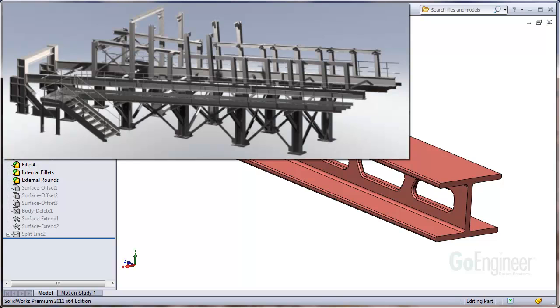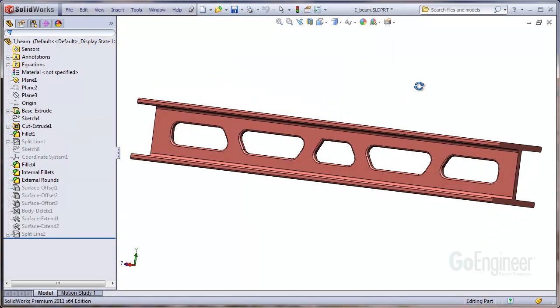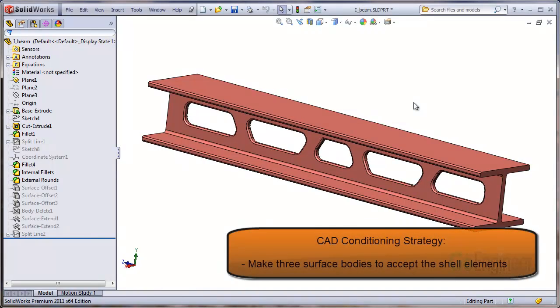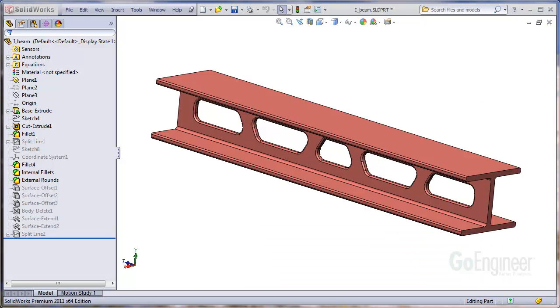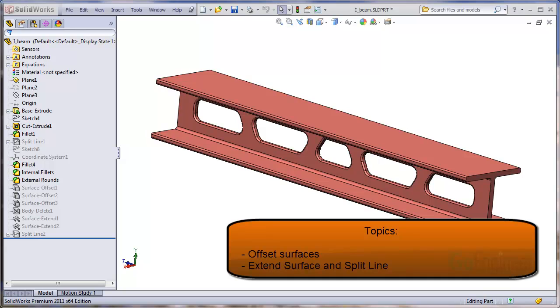In this case, we cannot use the beam functionality because the cross-section is not constant, as you can see. So what we'll do is a technique I call CAD conditioning. The strategy here is to make three surface bodies and mesh them with shell elements, so we'll show how to do that. Okay, so you'll also be learning about extend and split line functionality.